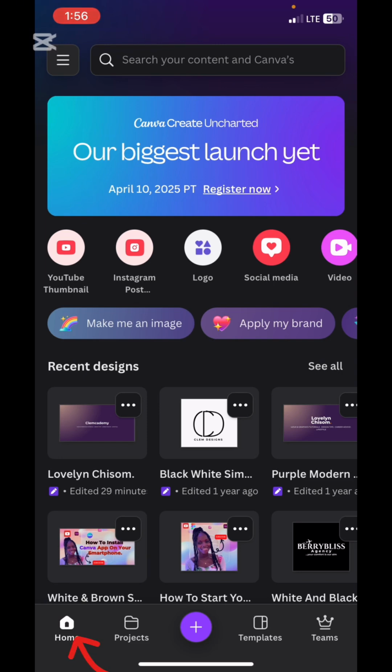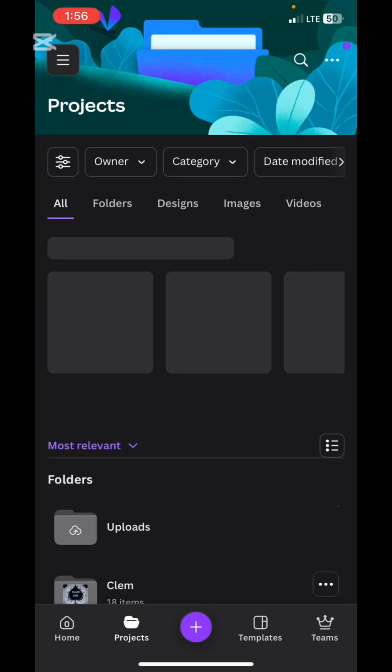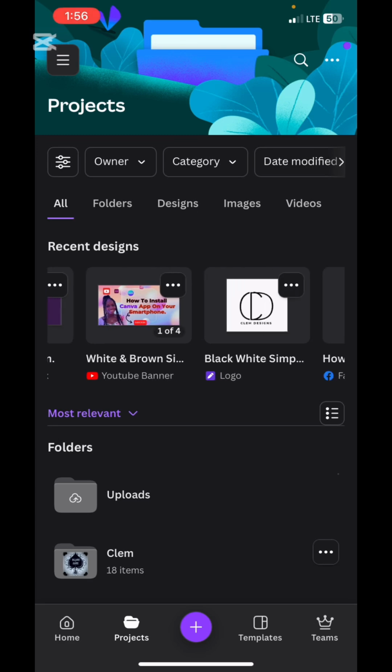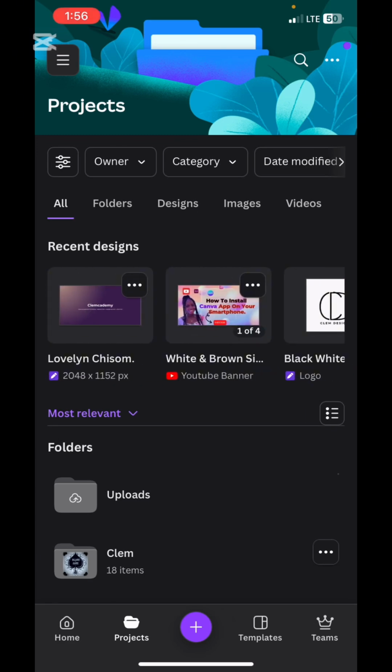After the home page, this home tab here, the next thing we have is projects. So let's click on projects. Let's give it some time to load. Network is bad. Okay, like I said, all the projects you've worked on, all the designs you've done so far, will all be saved here in your projects.